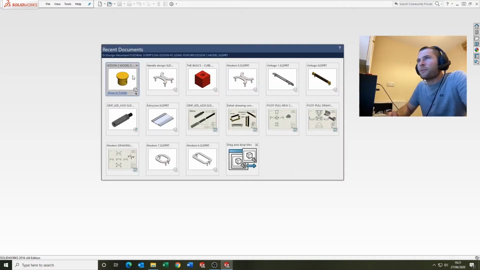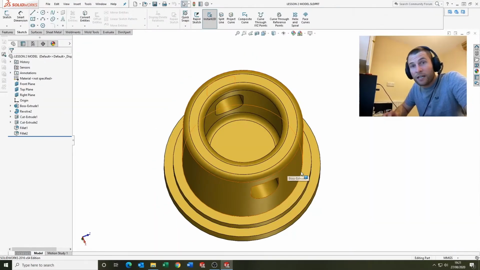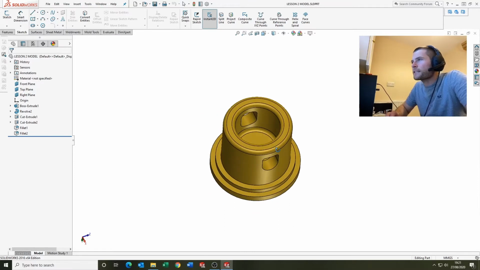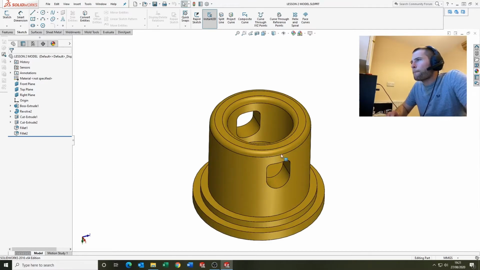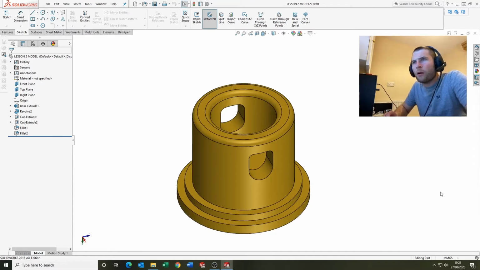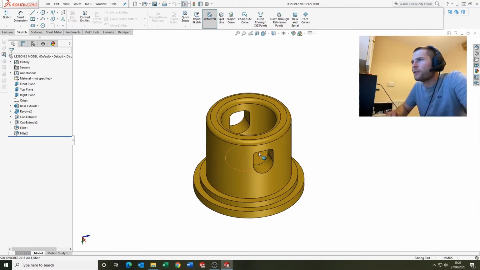So firstly, I'll pick the model, and this is the objective for today's exercise. It's a relatively simple part, but it's got some new features and some sketch tools. And as you can see, it's a nice color. So we're going to have a look at how to apply an appearance to the model.